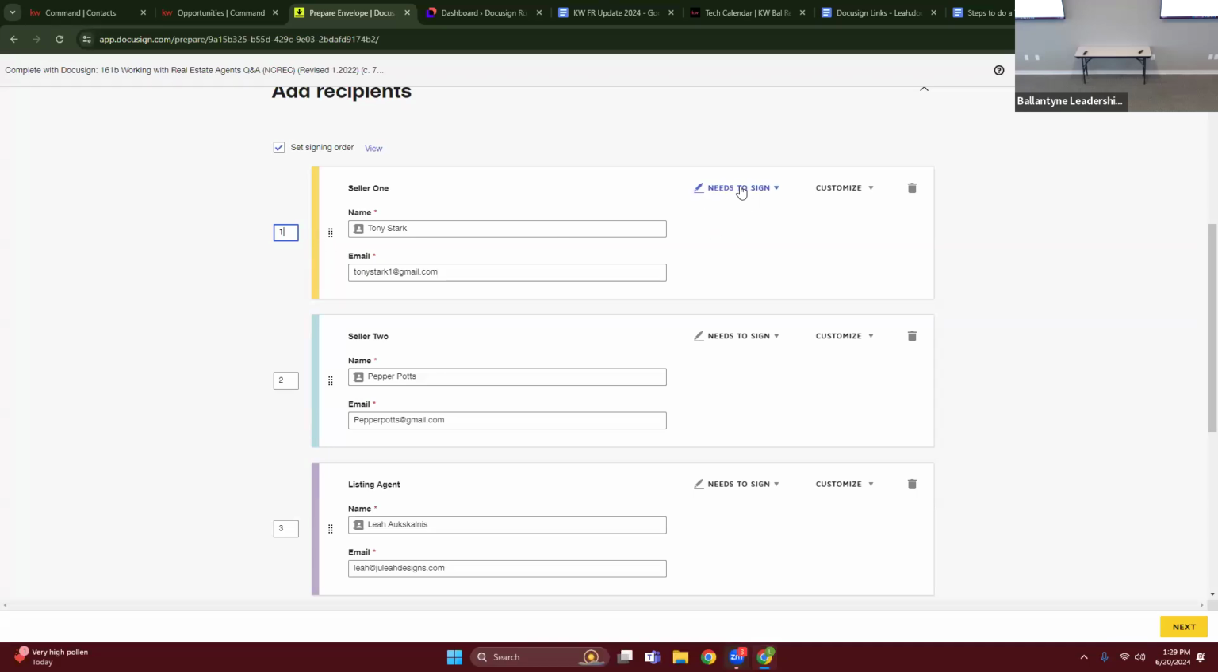So the main thing you would need to know there is if you send this off and then you text Tony Stark and Pepper Potts and you're like, hey, I just sent the form for you to sign, Pepper Potts is going to be really confused because no, she didn't get it yet, right? She won't get it until this person does their job.